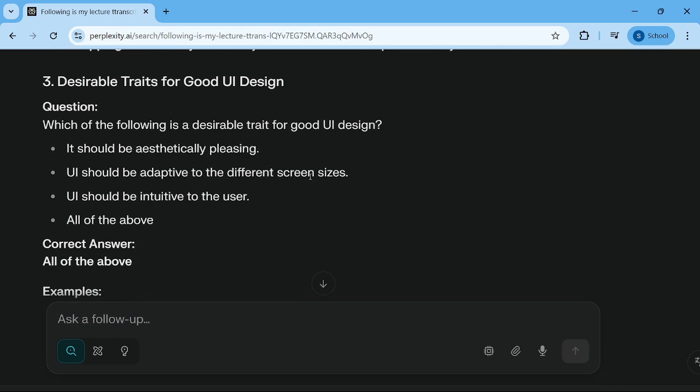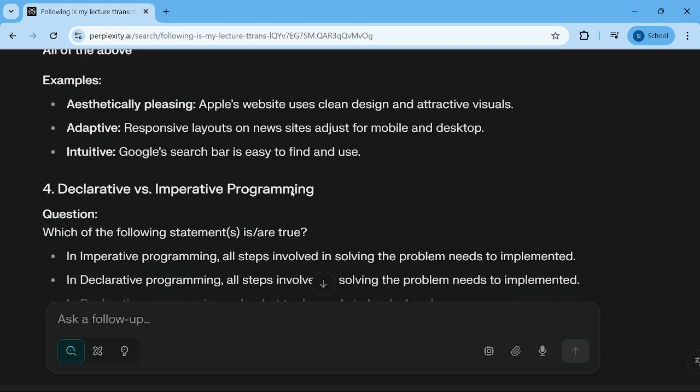Traits of a good UI design. It should be aesthetically pleasing. UI should be adaptive. It should be intuitive. All of the above. It should cover all of these points.